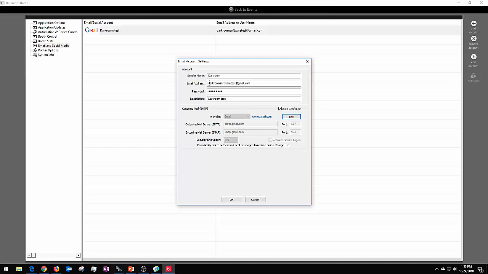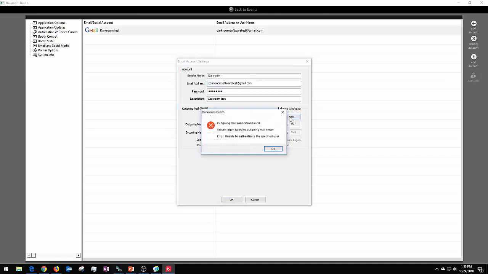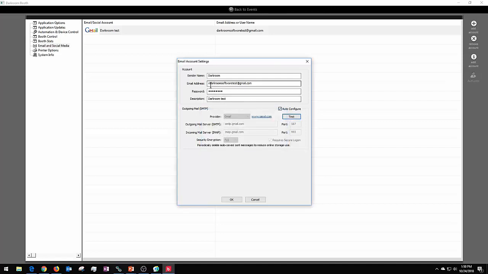It could be something as simple. I'll show you. Let's say I add an X in front of that. Now when I click test, you'll see I got message failed. Basically, there is no email address X darkroom software test.